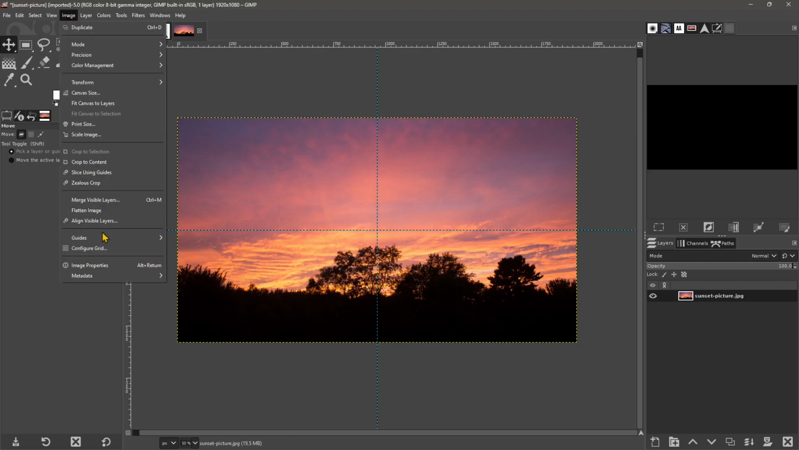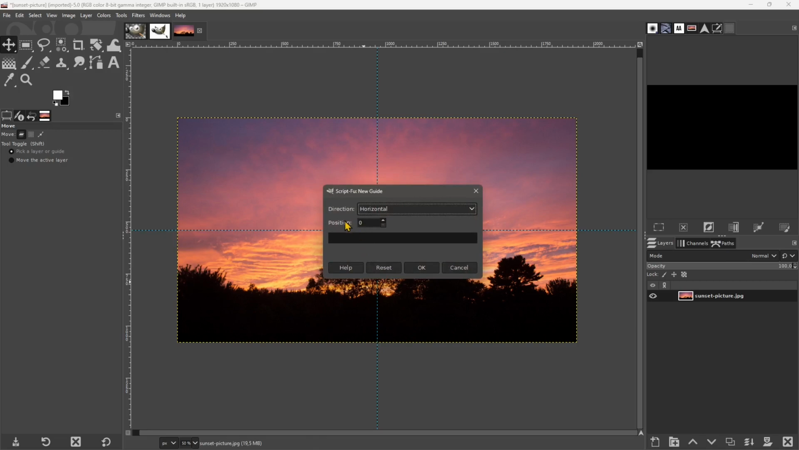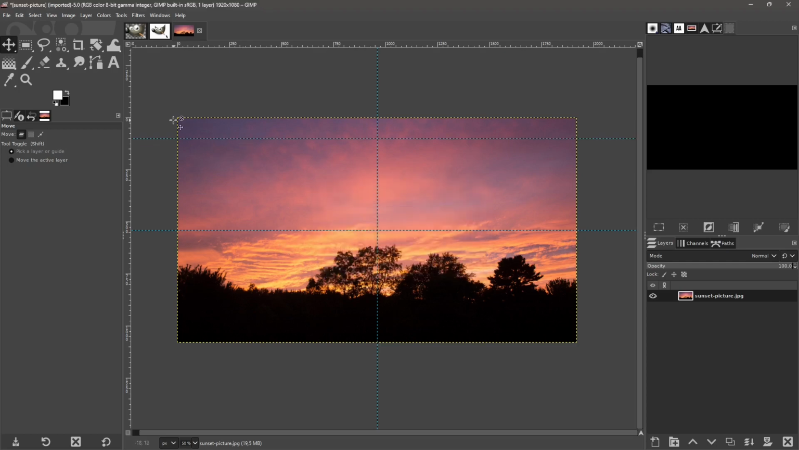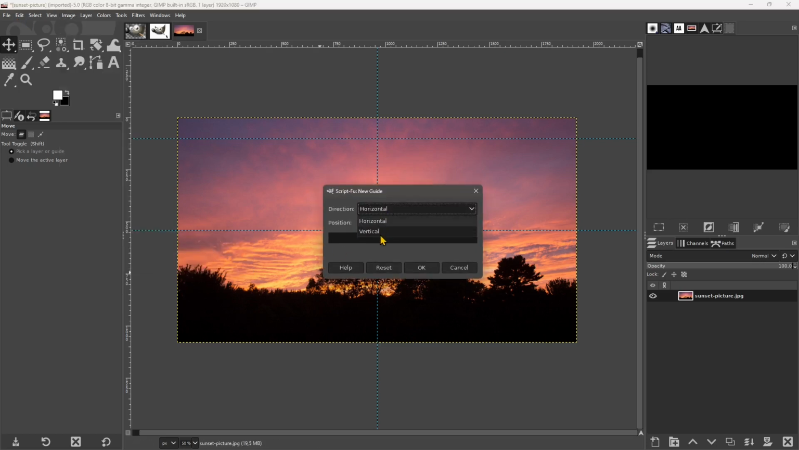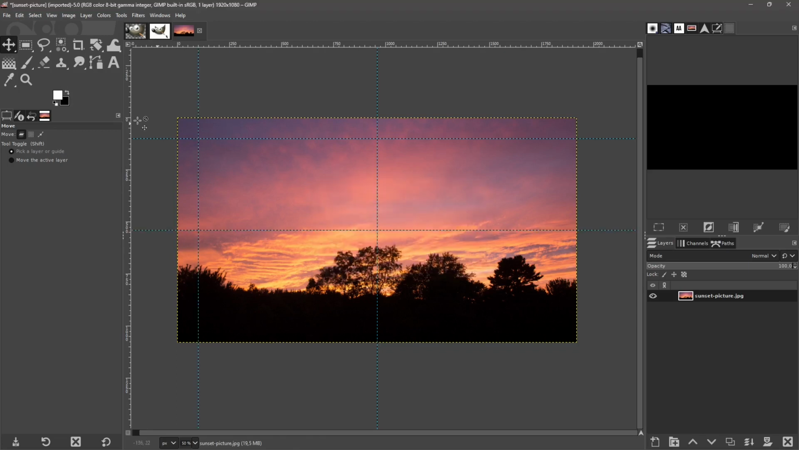Now another way to place guides more precisely is to go here and do New Guide. And this is going to ask me the position in terms of pixels. So let's say that I place this guide horizontally, 100 pixels. So I'm going to say okay. So that's going to be 100 pixels from the top. If I go again and do Image, Guides, and New Guide, I can say vertical, and that's going to be 100 pixels vertical, along the Y and the X axis.